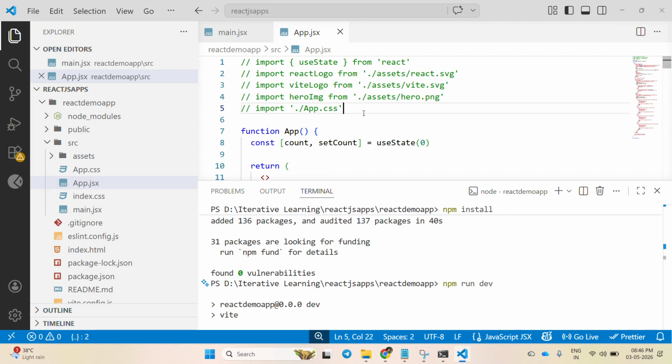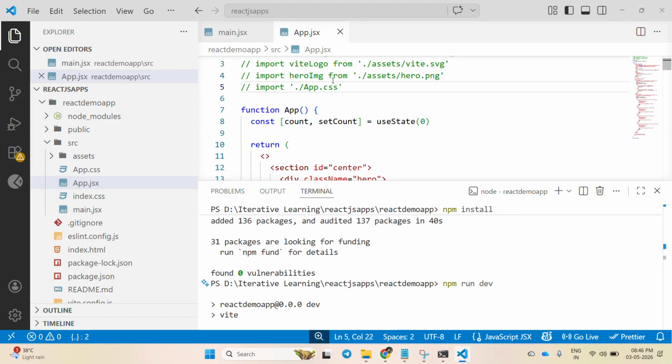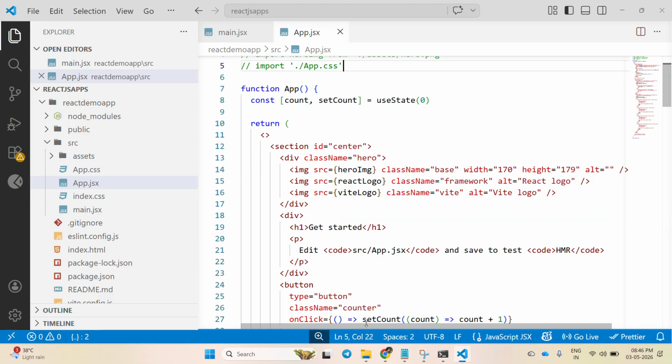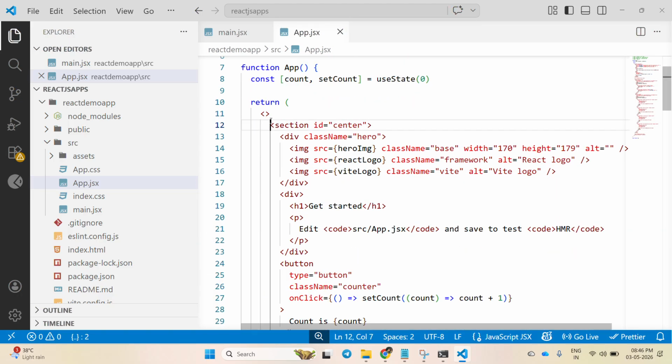This is the best example of a single page application. The moment I change my code, everything changes automatically. The best live example.